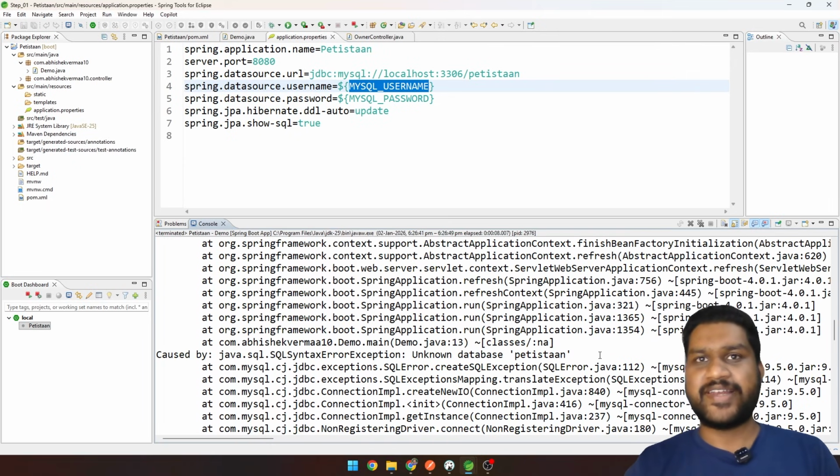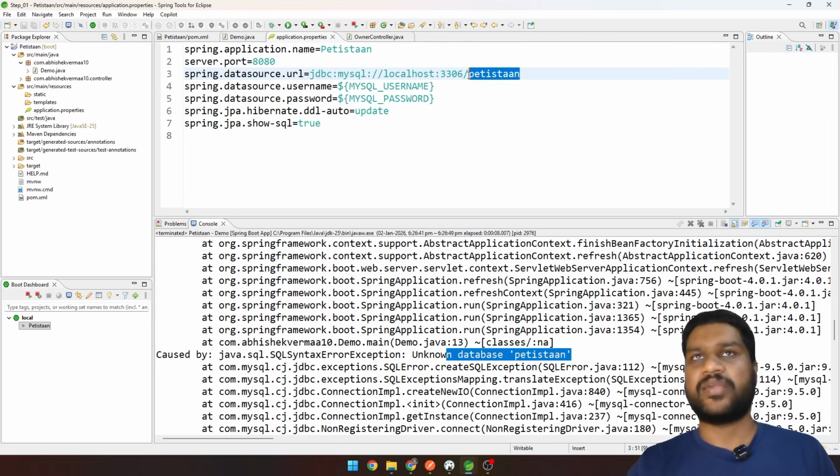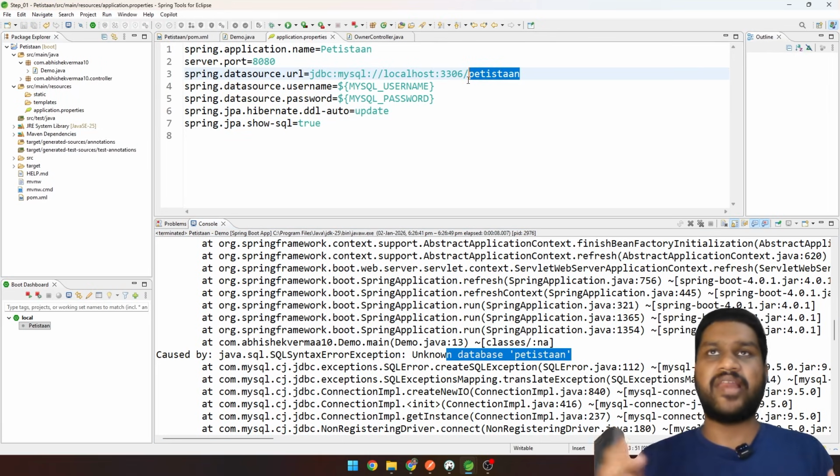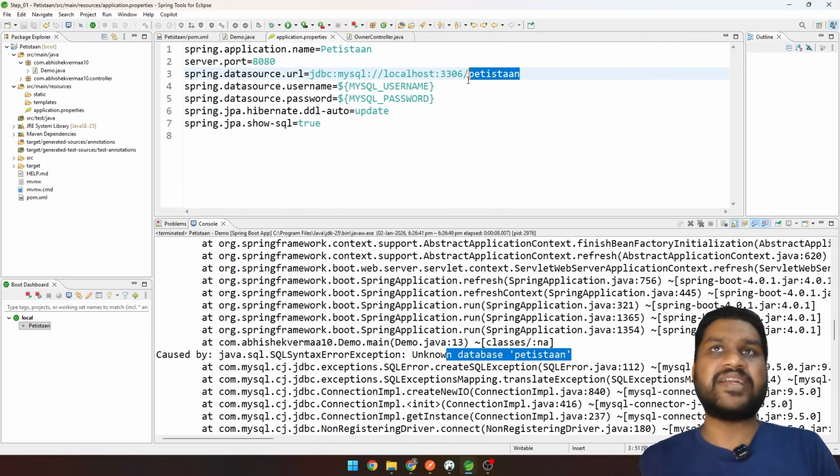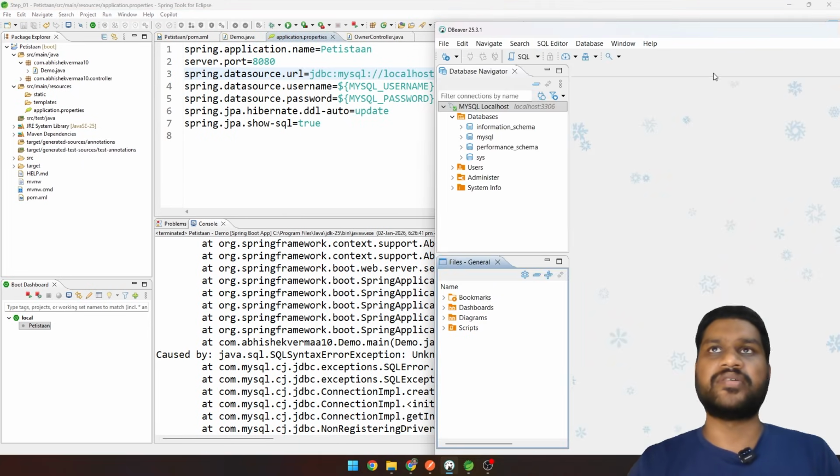The actual issue is it says unknown database Pakistan. We have created this schema here, this database here, but in reality it doesn't exist. So what JPA can do is it can create the tables, but at least the schema you have to create on your own. So what we will do is, for this we will go to this DBeaver, and it has opened in my another screen.